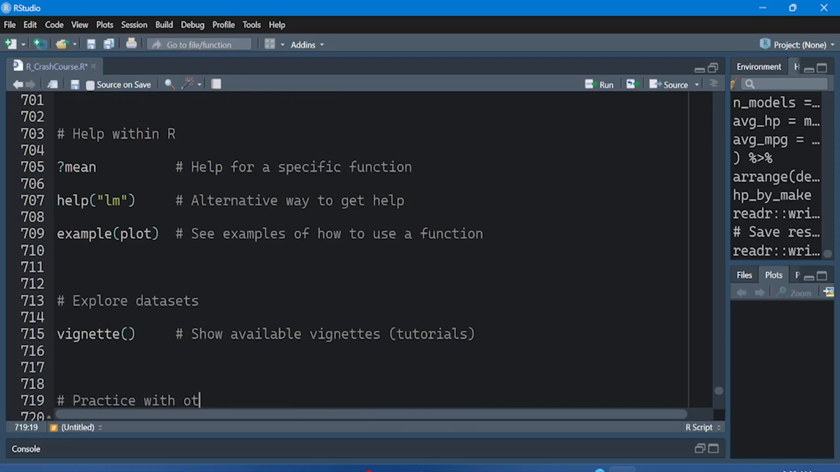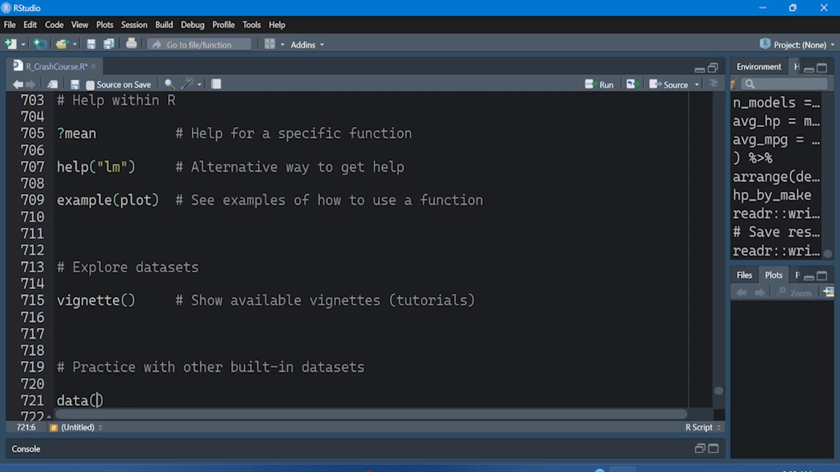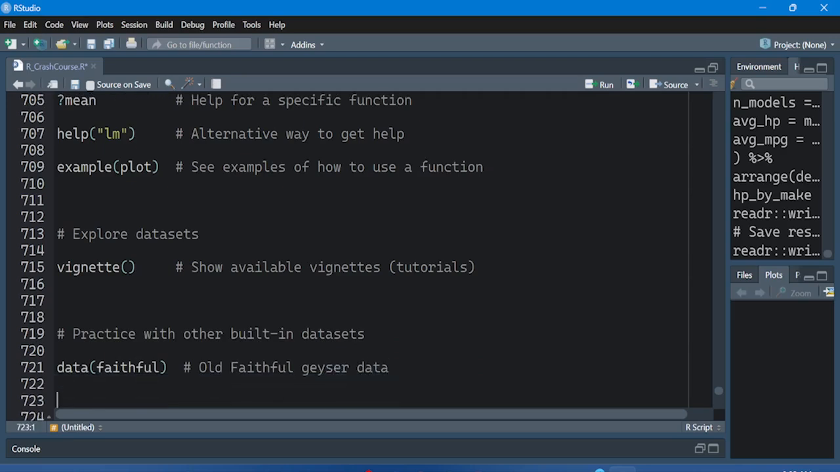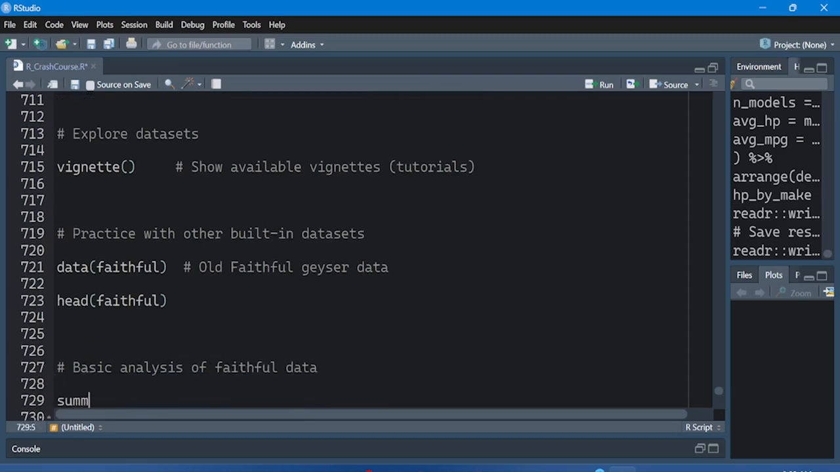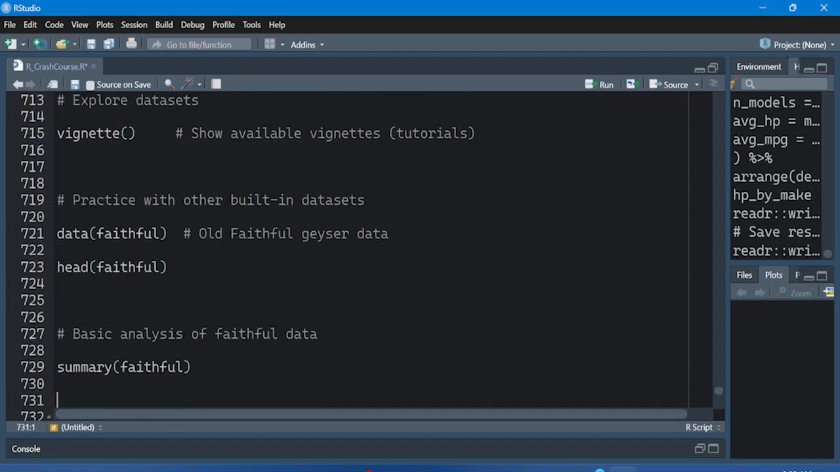And some practice with other built-in datasets. We have a dataset called faithful, which is simply the Old Faithful geyser data. You can also head the faithful data to fetch the first few observations. We have also some basic analytics of faithful data, and we summarize it to get the summary of that. You can also plot faithful data based on waiting and the faithful eruptions.